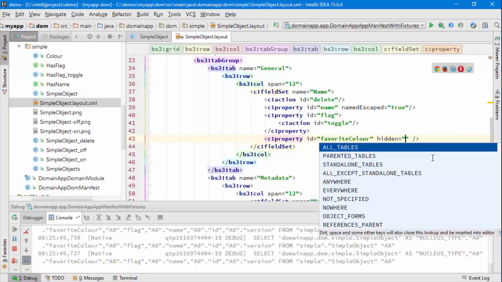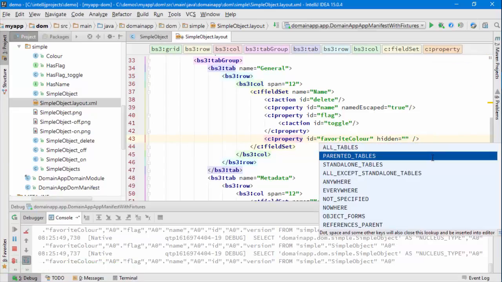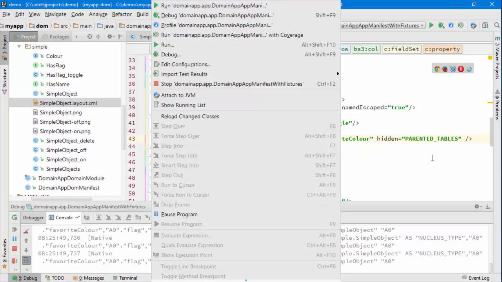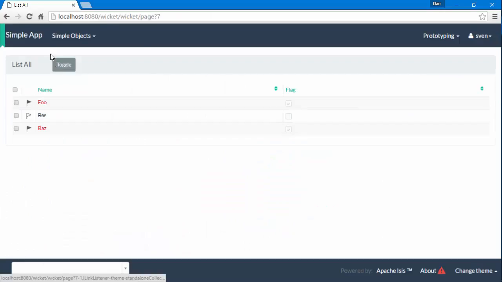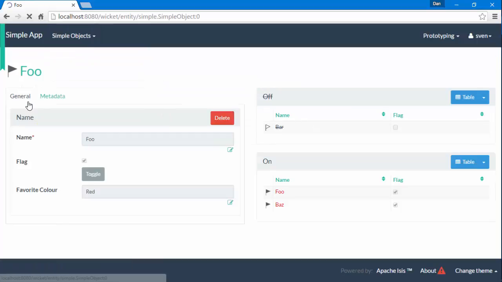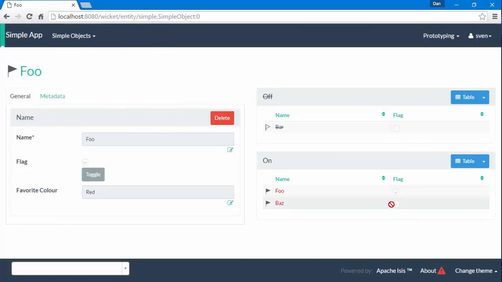Or if I say hidden from parented tables, but not standalone tables, let's again reload changed classes to copy over the file. List all here, favorite color has now appeared, but it's not shown in these parented collections.